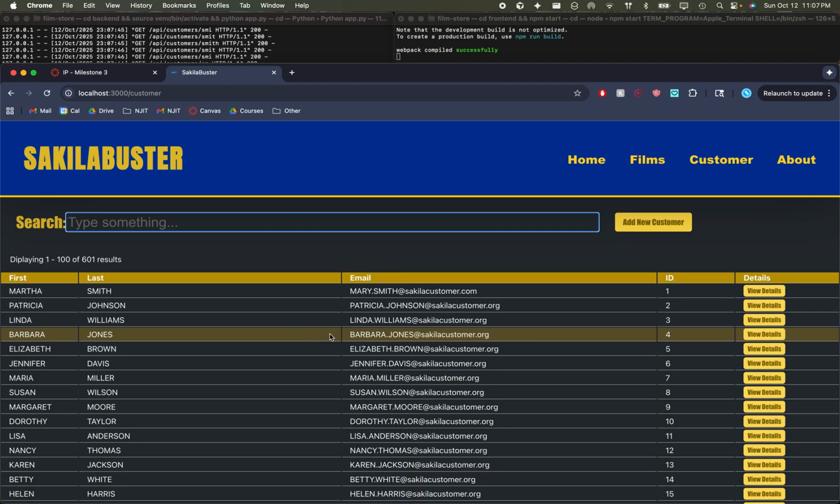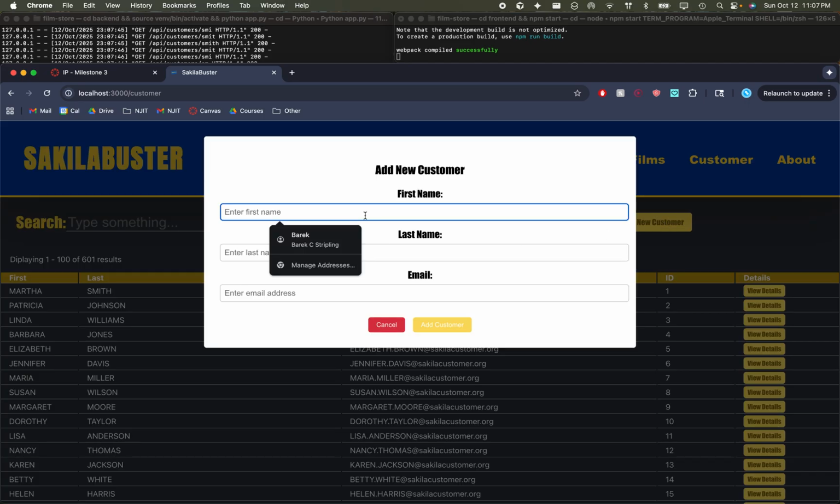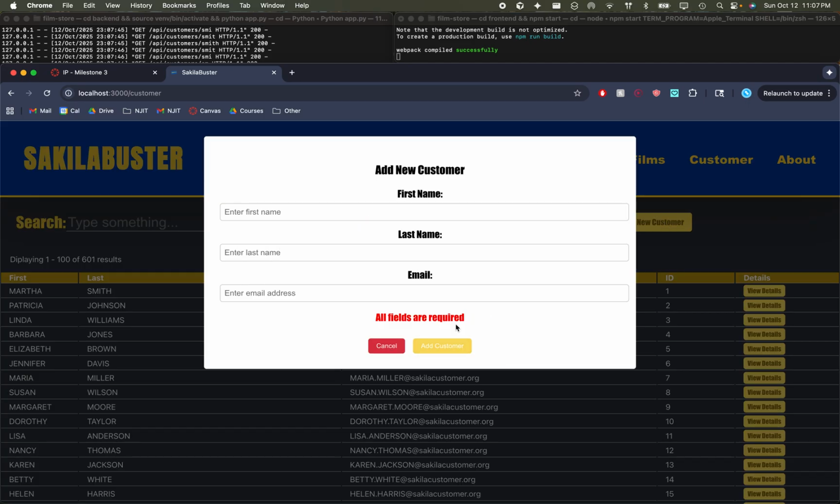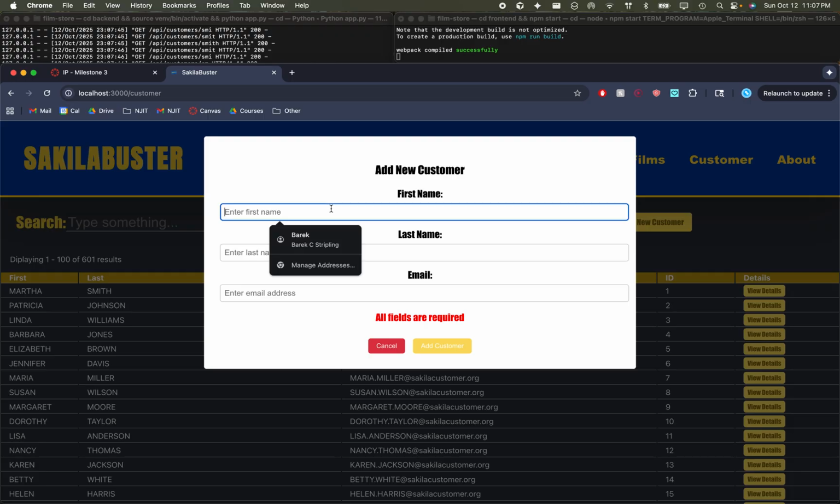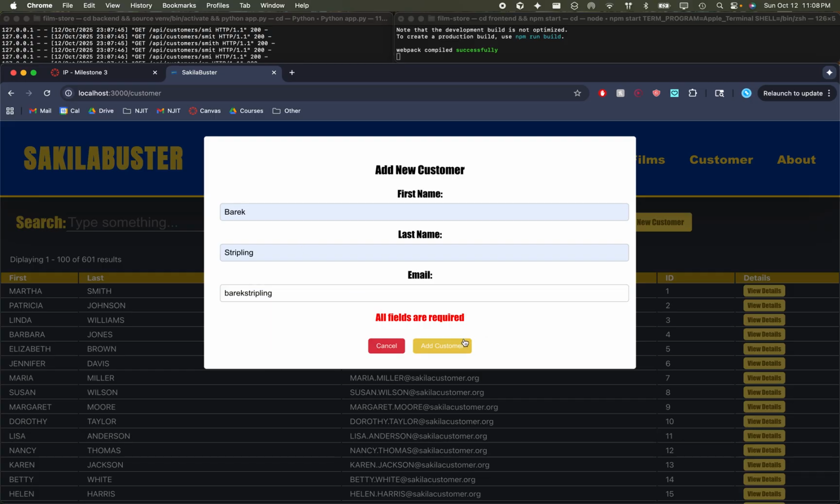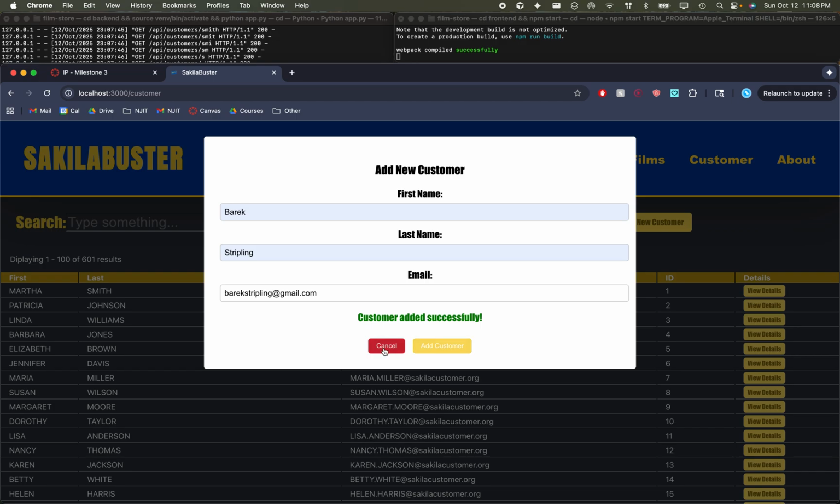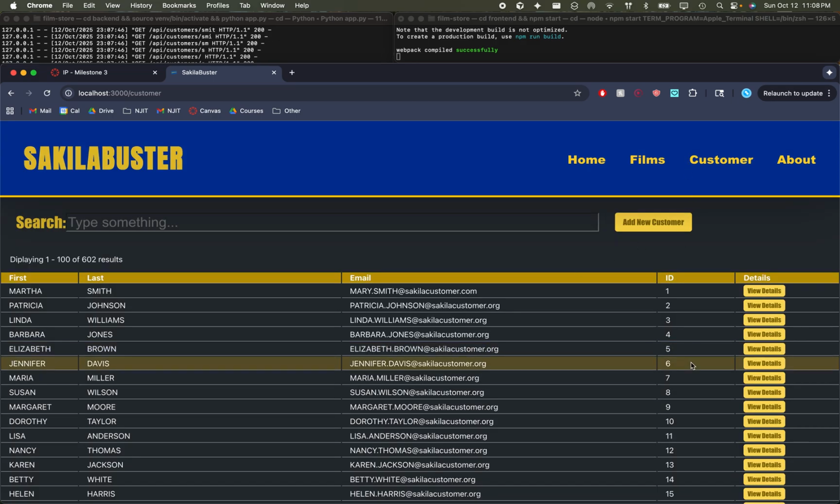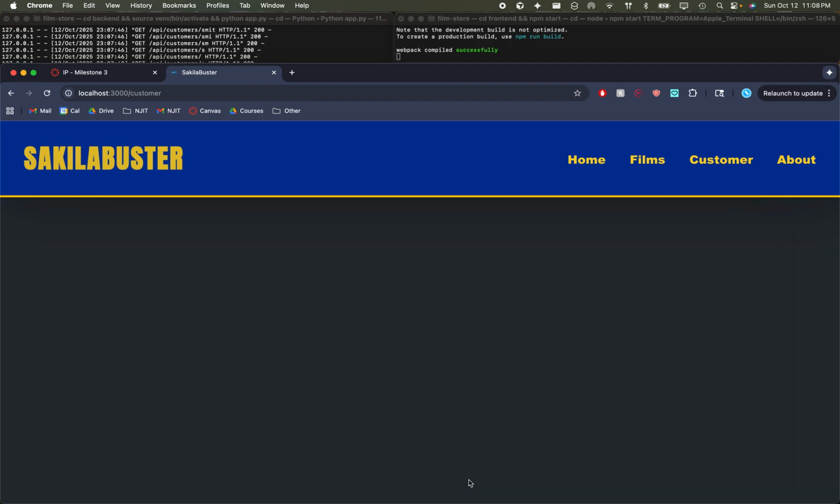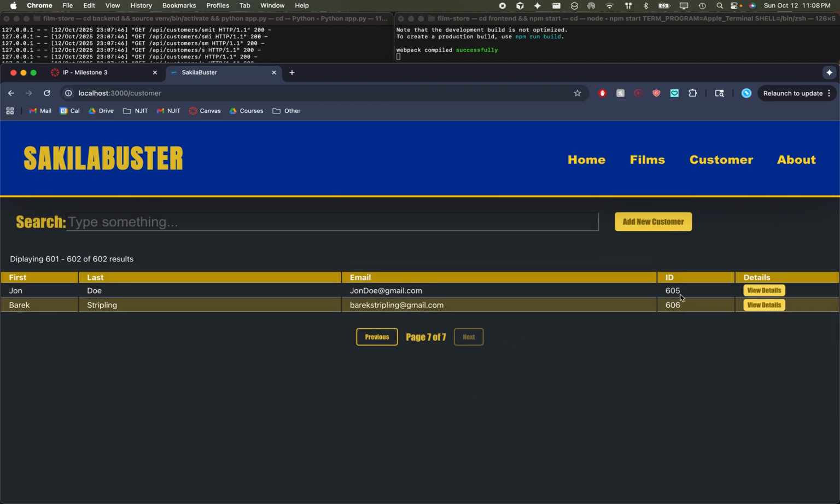For Milestone 3, as a user, I want to be able to add a new customer, so we can do that. We have to enter in all the information as some input validation. So if we do that, let's say we don't format the email properly, it'll give us a warning until we do it properly. And then it'll create one. This will then automatically add a new customer with the next available ID.